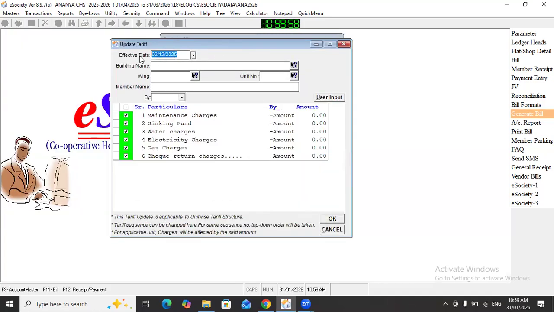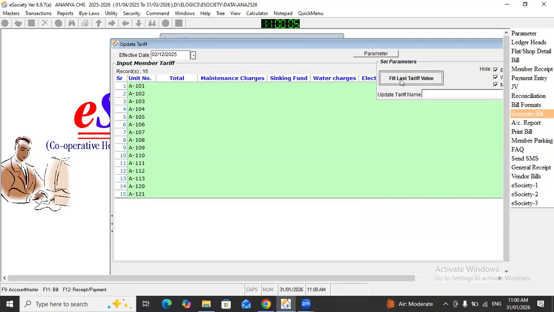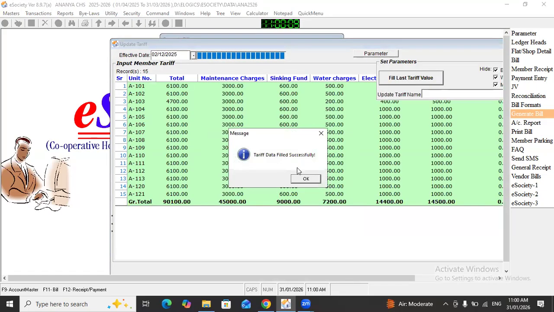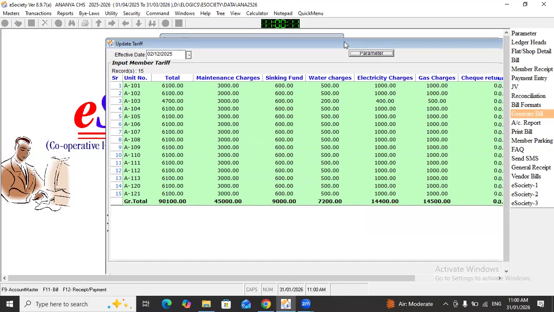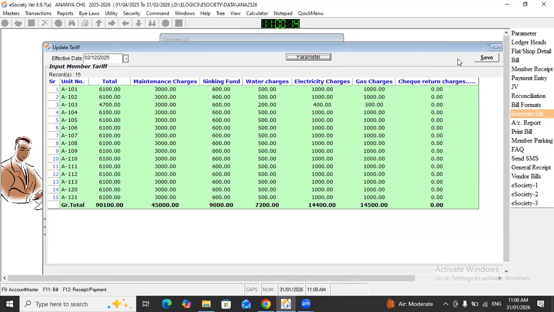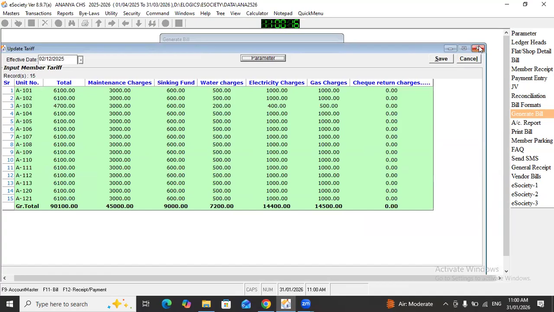You can enter the effective date here. Then go to user input, parameter, fill last tariff value, yes. In this form, you can make the changes accordingly and click on save.